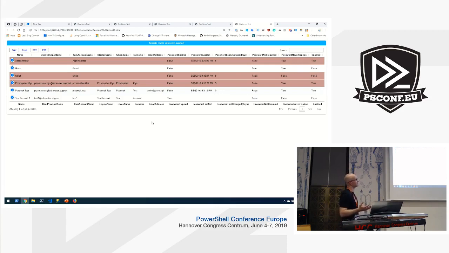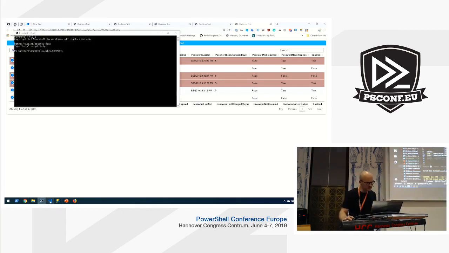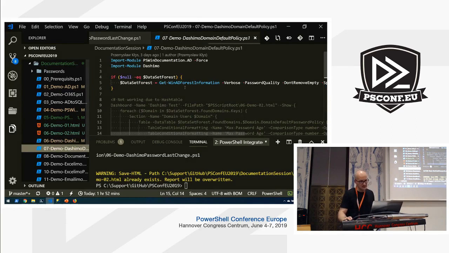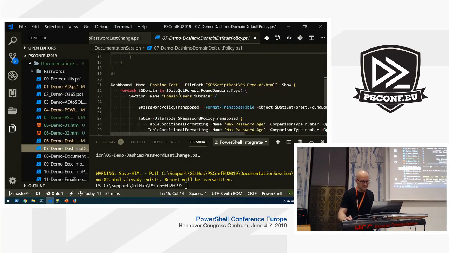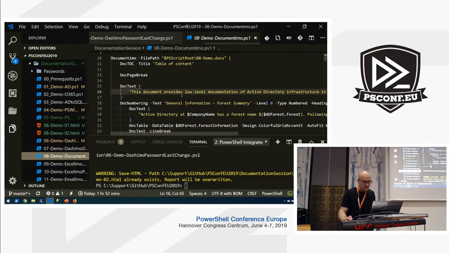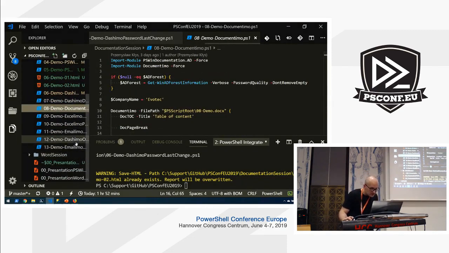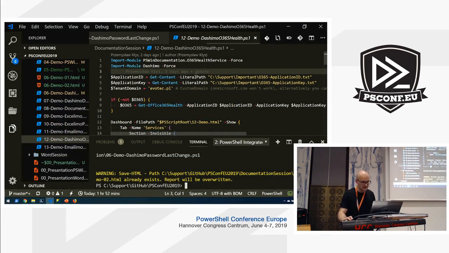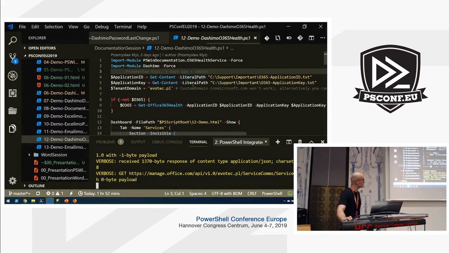And it just works. So this is a very simple scenario where you have a simple section and one table, but you can actually create a lot of information with it. Let's see Dashimo here. I have one other Dashimo example.